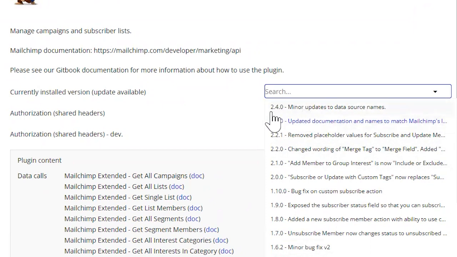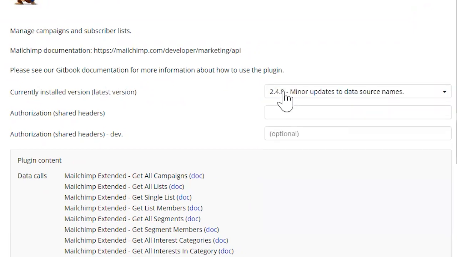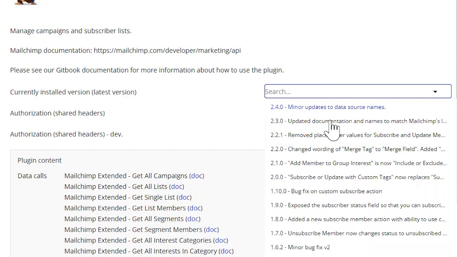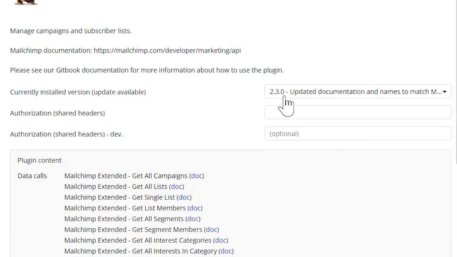If we were to click on 2.4, now we've updated the plugin. You can see that Bubble says latest version, we're good to go. And the message on the left-hand side also went away. So that's easy enough. That's how you upgrade your plugin. You can also go back to a previous version. So I can revert back to the 2.3.